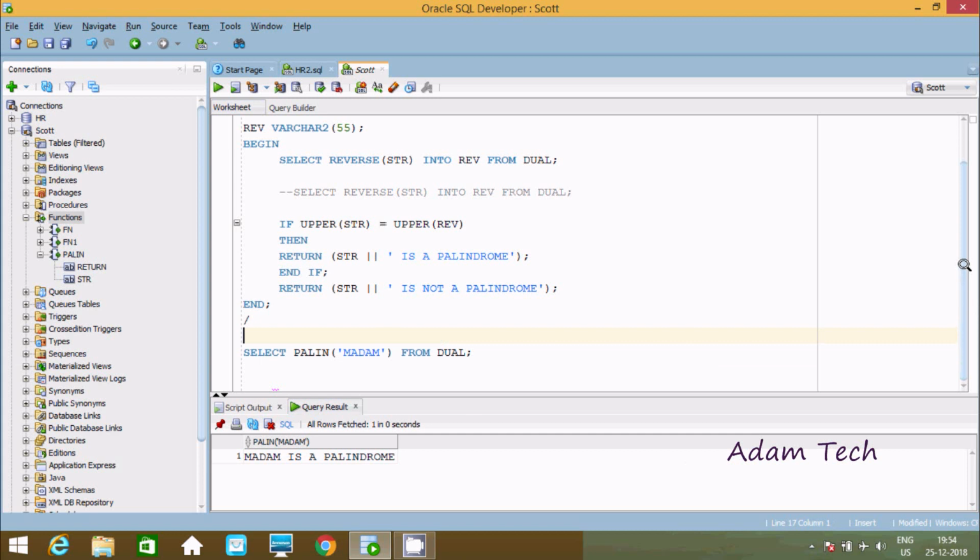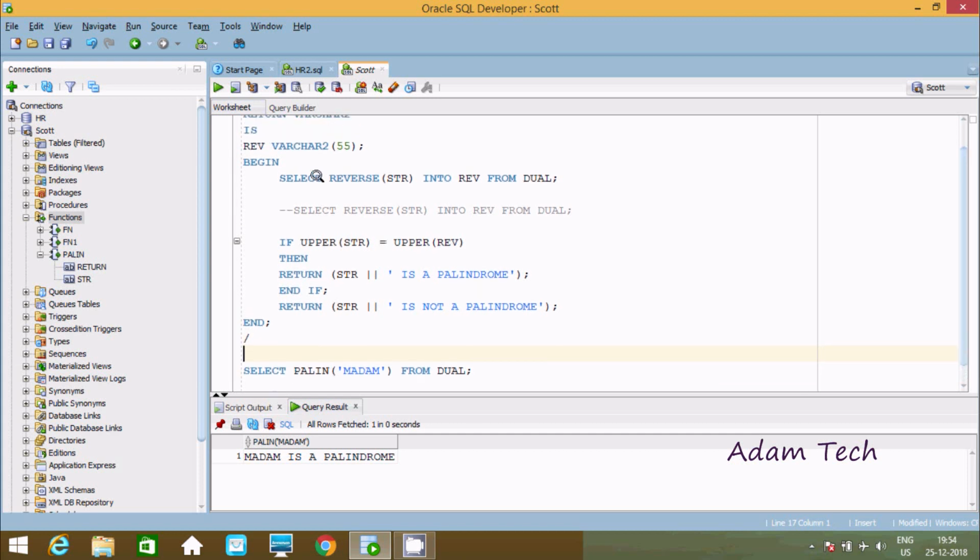So in this coding, there is one important point: the reverse function that I'm using here. Let's check more about the reverse function. Whatever string you enter, it reverses it. Suppose I enter here.